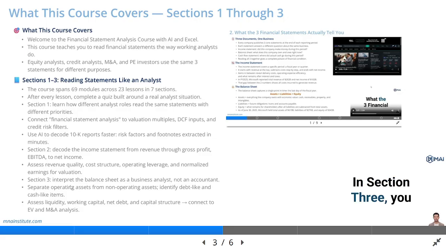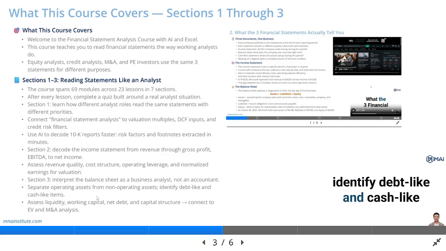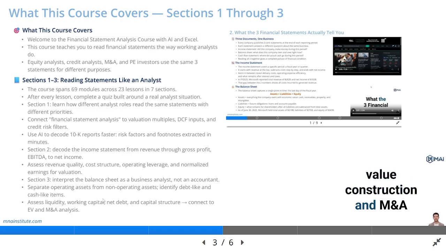In Section 3, you will interpret the balance sheet as a business analyst. You will separate operating assets from non-operating assets, identify debt-like and cash-like items, and assess liquidity, working capital, net debt, and capital structure. You will connect these readings directly to enterprise value construction and M&A analysis.